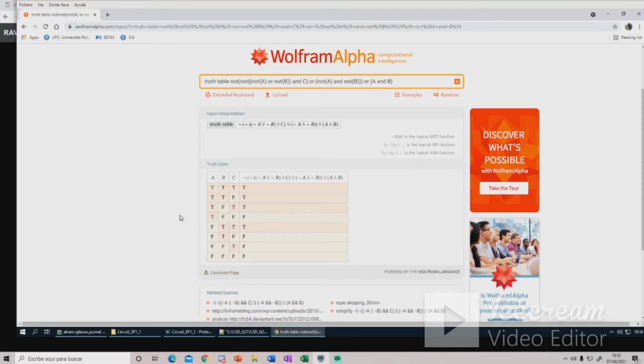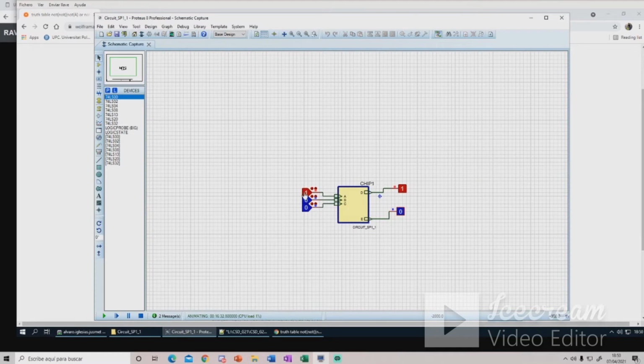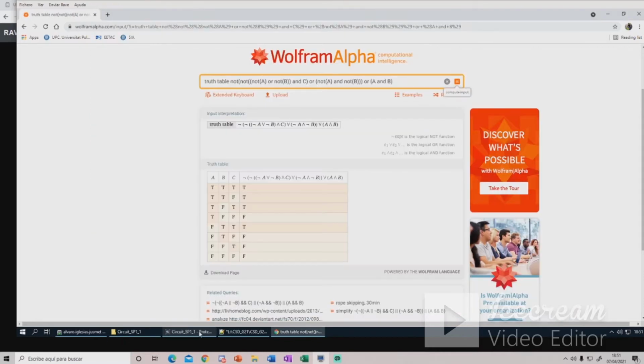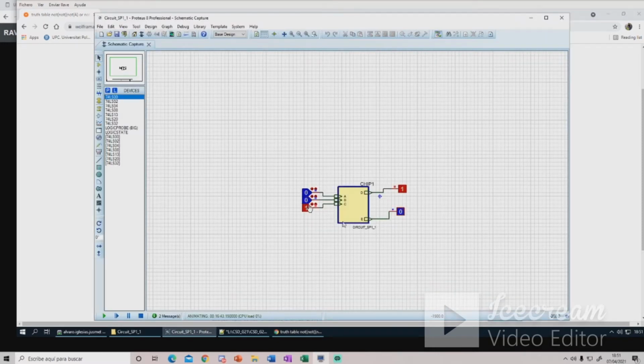Let's check some combinations, like this one, for example. If A is 0, B and C 1, it will be 1: 0, 1, 1, and E, as you can see, is 1. We can check another one, for example, this one. 0, 0, 1 will be 0. 0, 0, 1, and that's 0. It works perfectly with D too, and that's all.